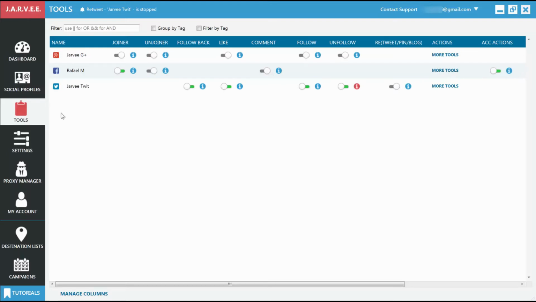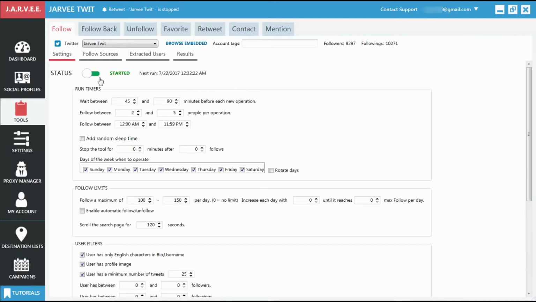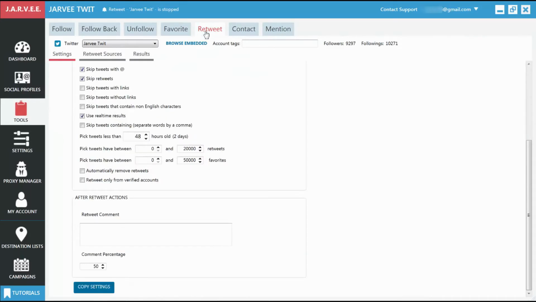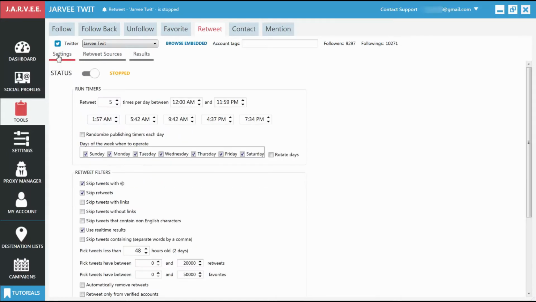As before, go to the Tools page and click on a Twitter profile. Then go to the Retweet tool. You will notice it's split into three sections. Settings. This is where you will configure the filters that tell Jarvie what the tweets that you want retweeted can and cannot contain and how many times per day to retweet.